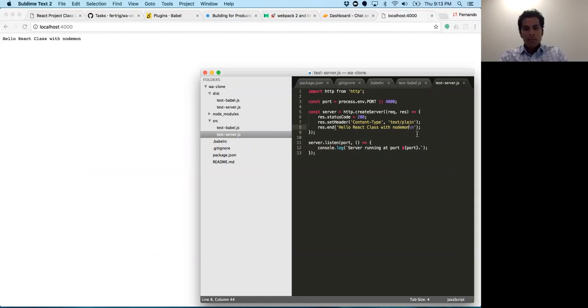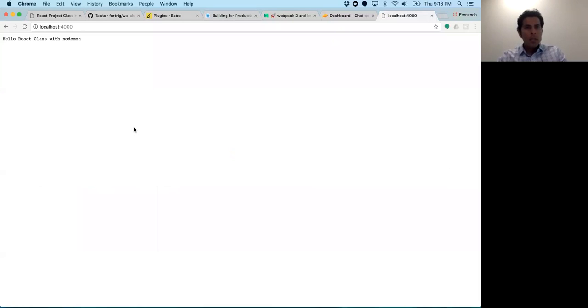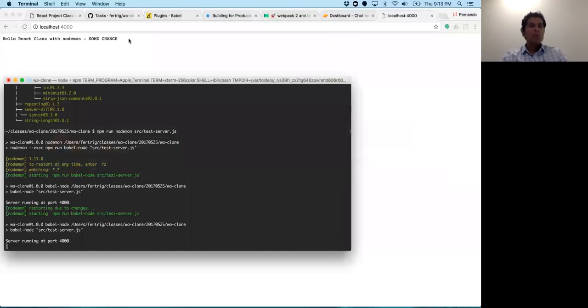NodeMon. Some change. Save. We go here. That should be enough time for the server to have restarted. We refresh, and we see that indeed it picked up the new change. We go to our terminal, and if you follow this, it's going to say restarting due to changes, and it starts the same command from before.